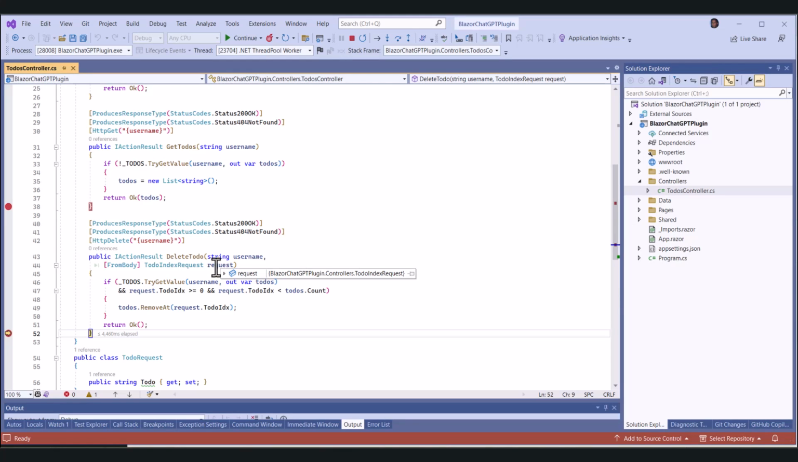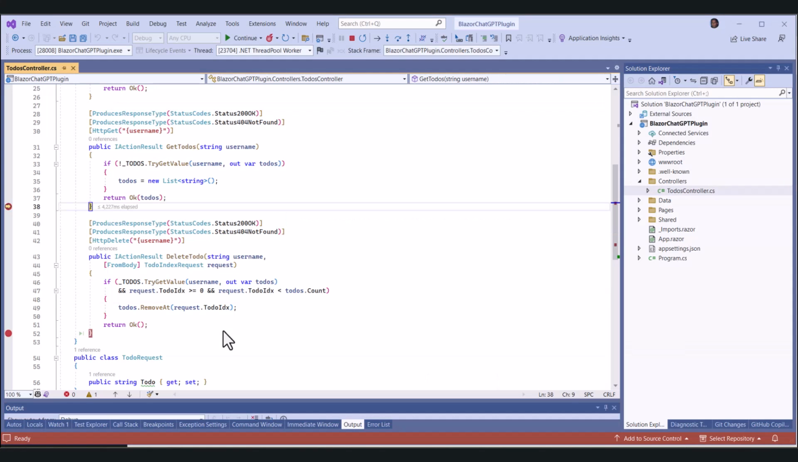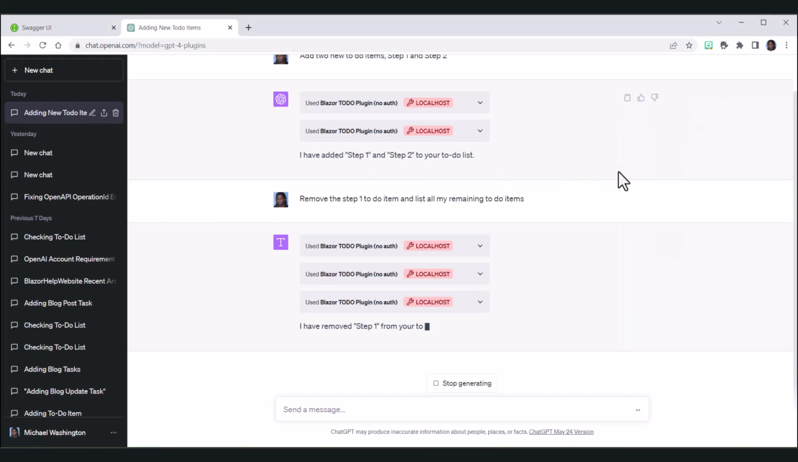So we see that the delete method was called, and it's deleting index zero, which of course is the first one. When we check the collection, only step two is left, because step one has been removed from the collection. And then of course it makes another call where it's trying to see what's left. At this point we see that step two is what's left. Go ahead and continue.